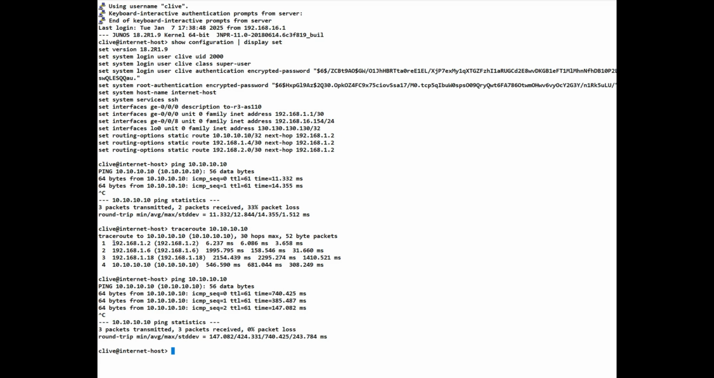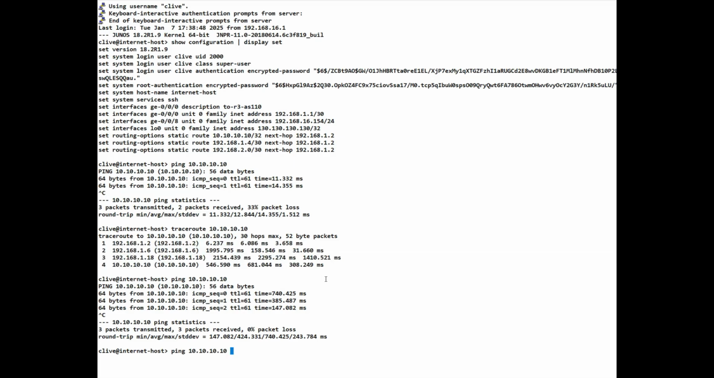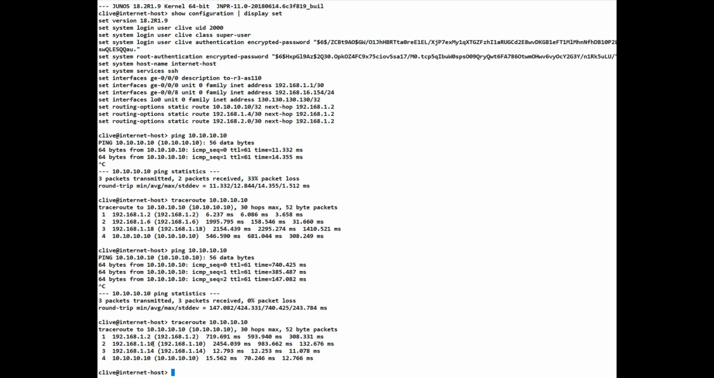The question is now, are we utilizing the new route? Remember, this was the traceroute originally. So we need to see what we are looking at this time. So 1.2 is correct. 1.10, you notice now we're using 1.10, not 1.6. So we're actually going via router 1. This is how we can use the MEDs when we export.